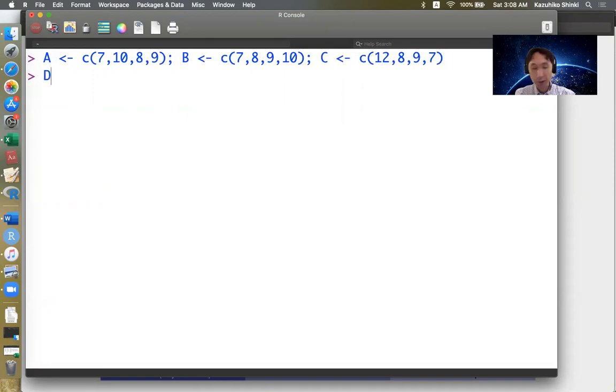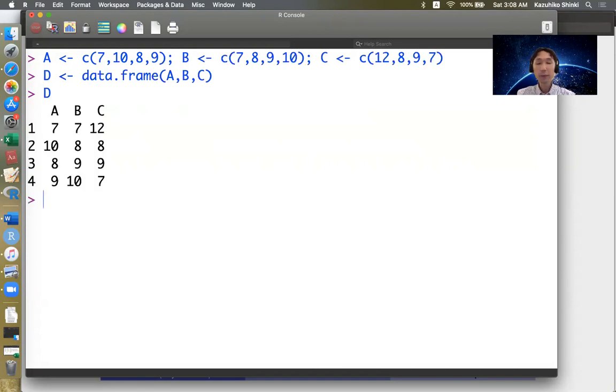And A, B, C we defined, and we combine these. So we construct a data frame consisting of A, B, and C. Or you can simply declare a matrix because all things are numbers. So this is this data frame.